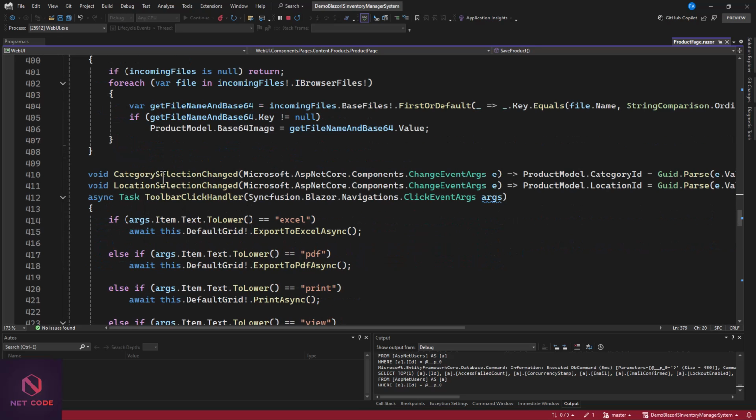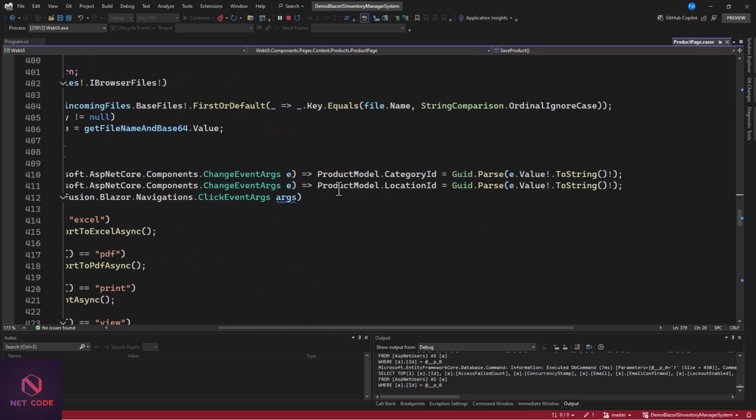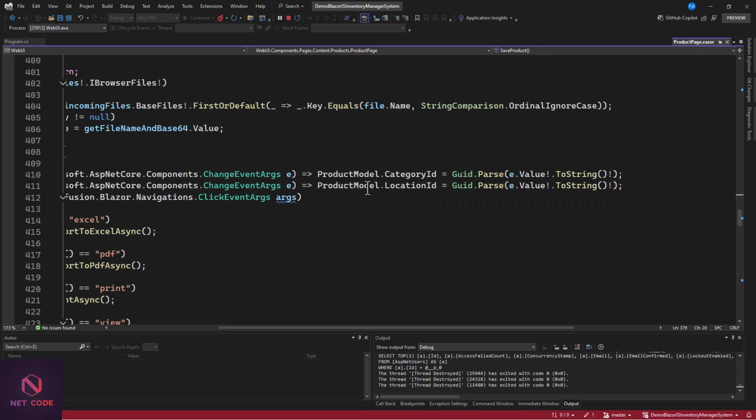Then category selection change and location selection change. So if I select a category, or if I select a location, that is what I want to call. And now this is going to get the ID of it and set it to the property that we created in here. Okay, that's the object, and the location ID and category ID respectively.